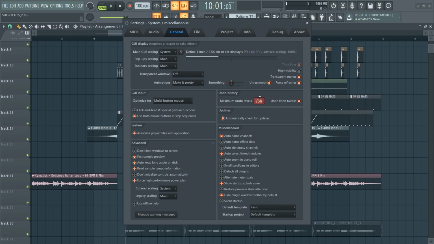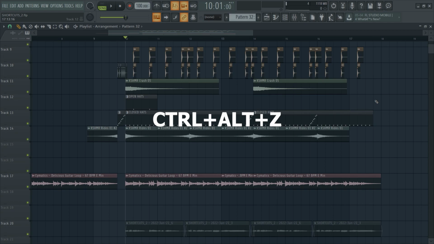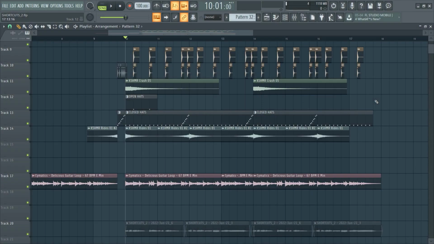Let me bring this all the way down to 6. And I'm going to show you what happens when I do that. I'm going to delete 6 patterns: 1, 2, 3, 4, 5, 6. Or one more. So now when I press Ctrl plus Alt plus Z, it's going to undo it 1, 2, 3, 4, 5, 6, only 6 times. And if I keep undoing, it's going to redo it and not keep undoing over and over. So let's do that again.